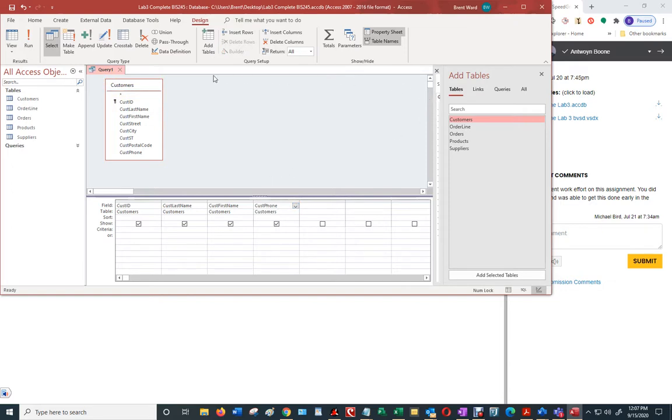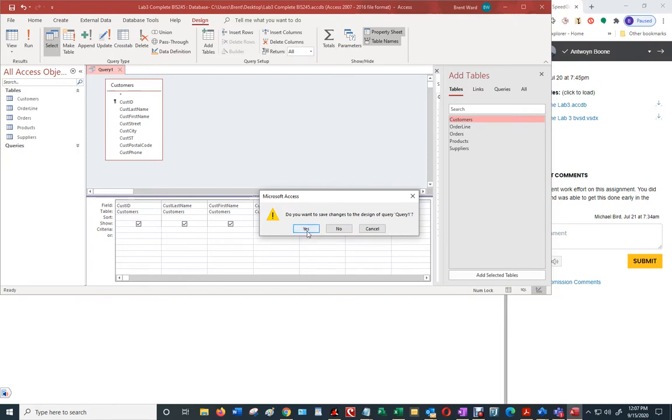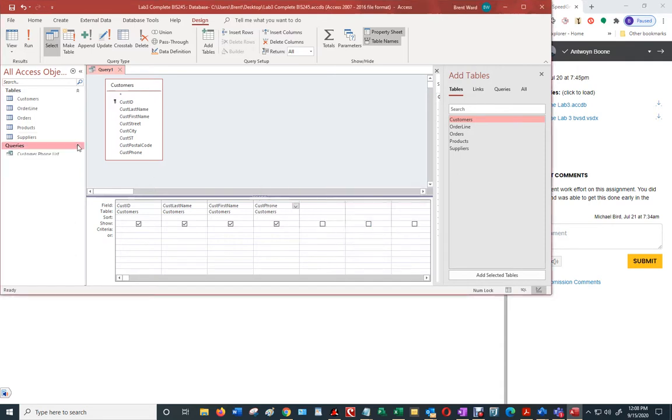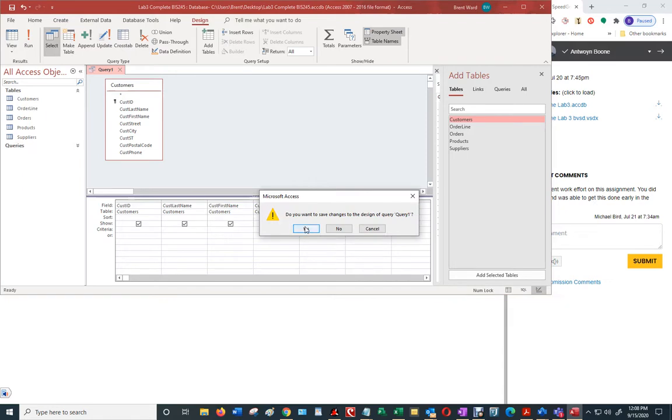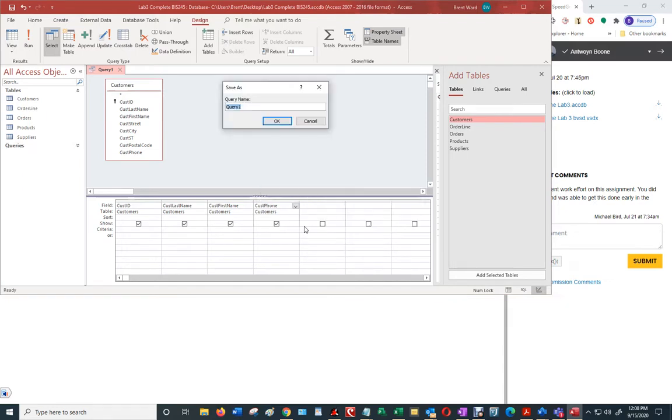Okay, and when I have that, I will then shut this down, and it'll ask me if I want to save it, and I am going to give it a name. Now just 1 minute, I've got to check what the name of it was. Customer phone list. So I'm going to save this. Do you want to save this as design? Yes. And I'm going to call it customer phone list. Click on OK.